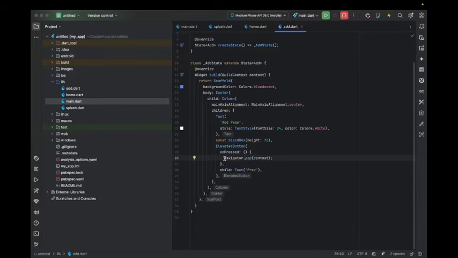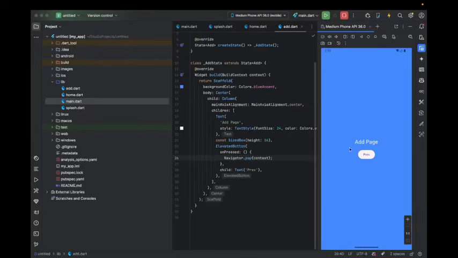So when we use pop and just save it, this happens. If I click on previous, it is going to the previous page. Next, now you can see I'm coming back and forth.